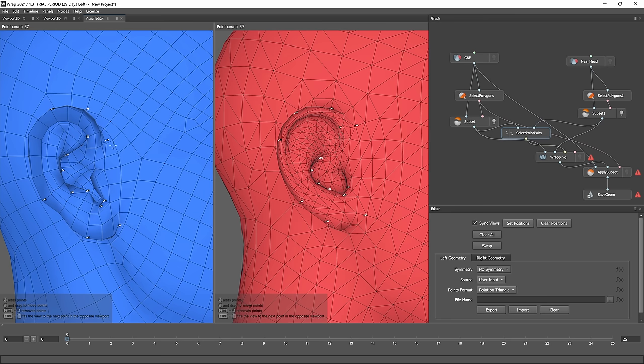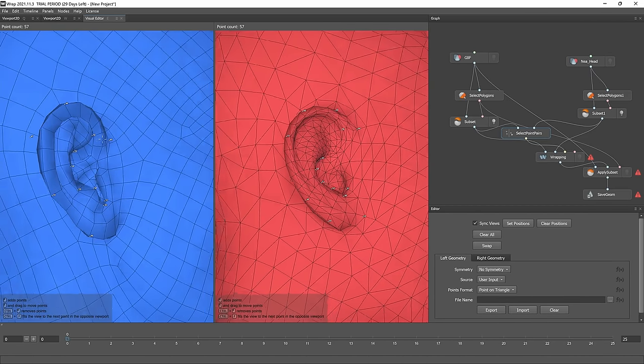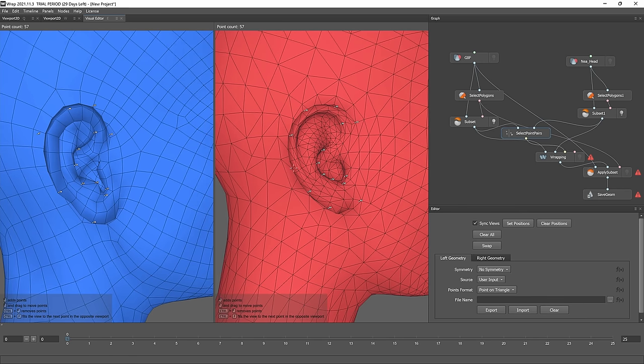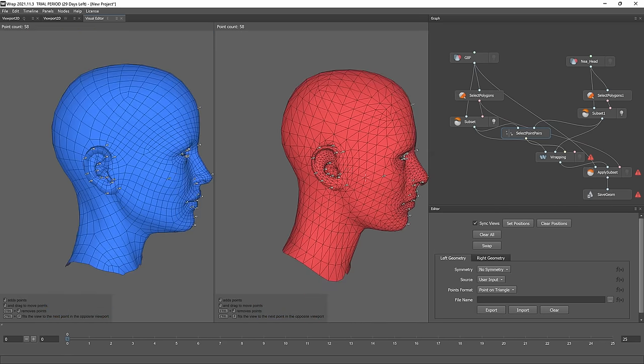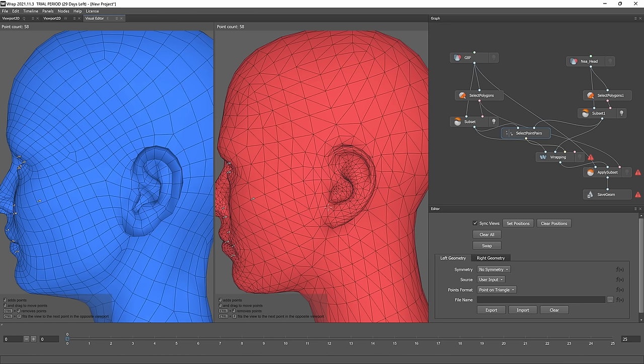Let's see. Okay, just around there. Okay, we're almost done. And I'll just say maybe one... Wait, I'll move this one back there. I'll move a point here. Okay, yep, so we're almost done. And let me just do the other ear and then we should be almost done with this.